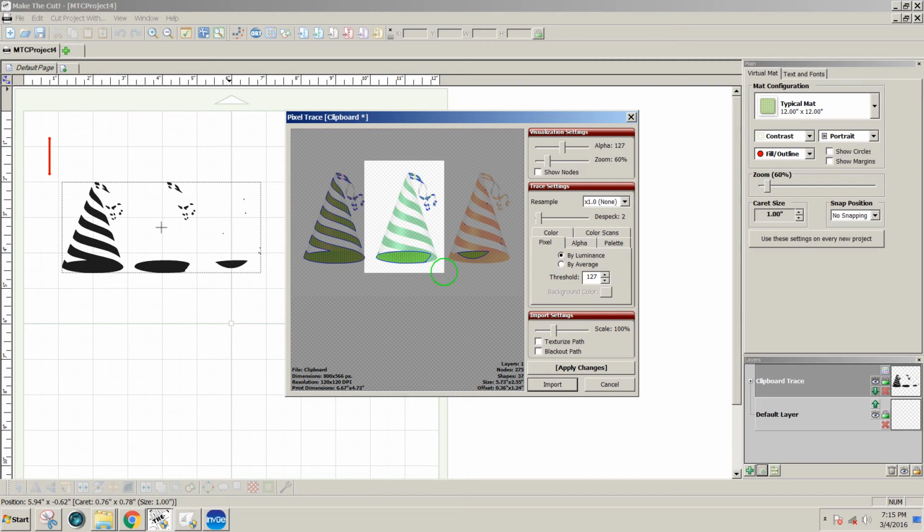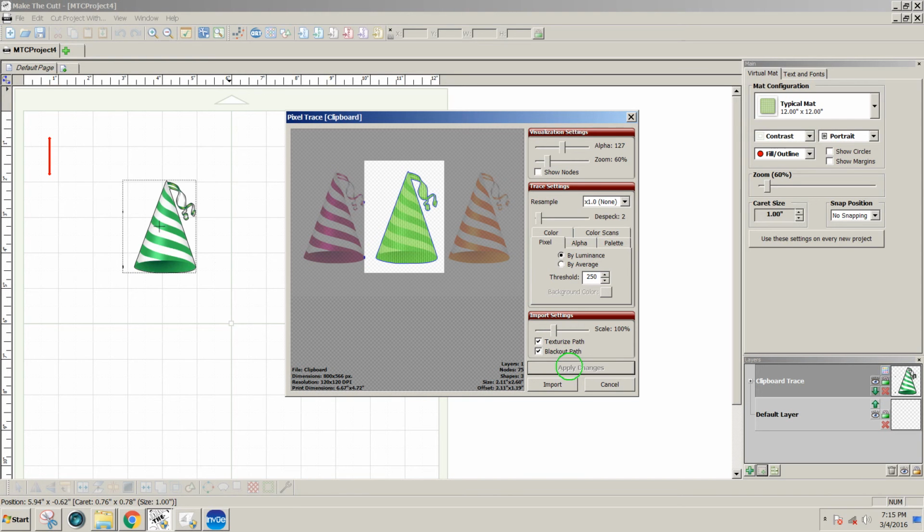Now I just want the center image, so I'm going to hold Control and drag around just the center shape. And I would like to bring in the texture so that I have a picture to use. And I want it blacked out because I don't want all the inner detail. I just want the outside lines. And I'm going to move the threshold up to about 250. 255 is max, but 255 will give us the white outlines, which I don't want. I'd like some lines just around the hat. So I'm going to apply changes, and I'm going to look to see what I got here. And that's pretty much what I need. So I'm going to go ahead and import that image, finish tracing.